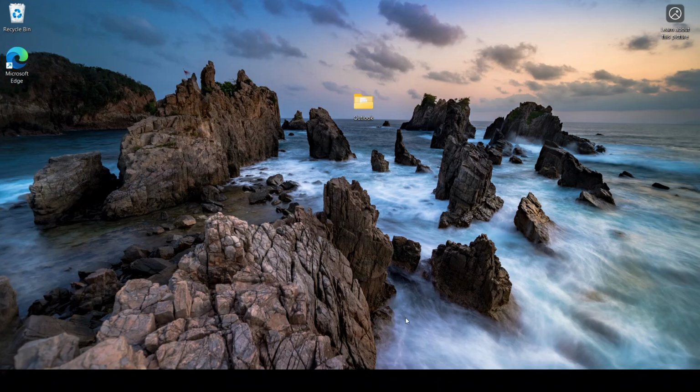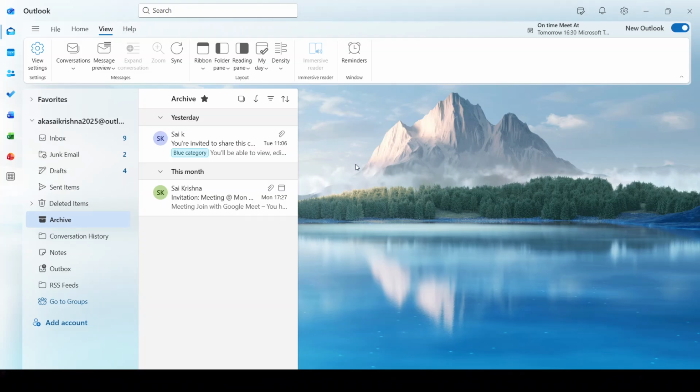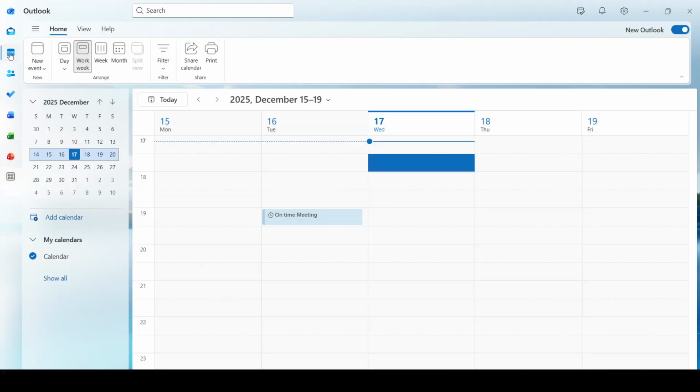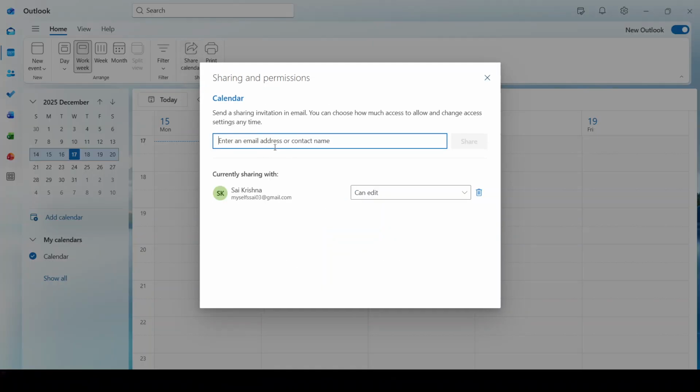Now let's look at the new Outlook on the web or app. From the navigation pane, select Calendar to switch into the calendar view. On the Home tab, choose Share Calendar. In the sharing panel, type the person's name or email address. You'll see a permissions drop-down, such as can edit or similar options. Choose the level you intend to grant them for your calendar, then select Share to send the invitation.